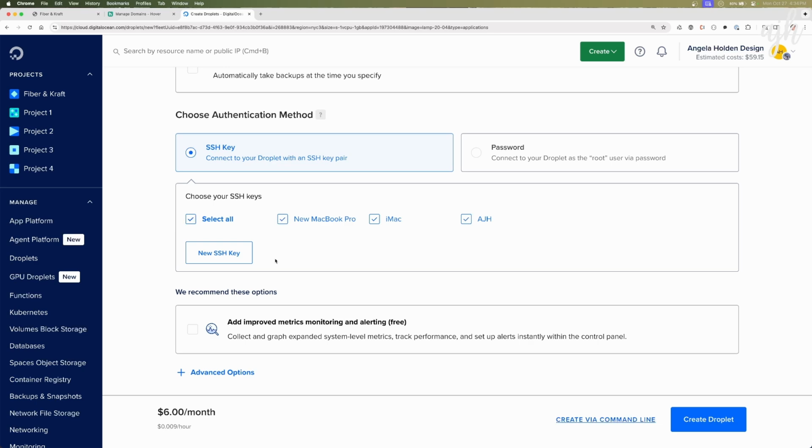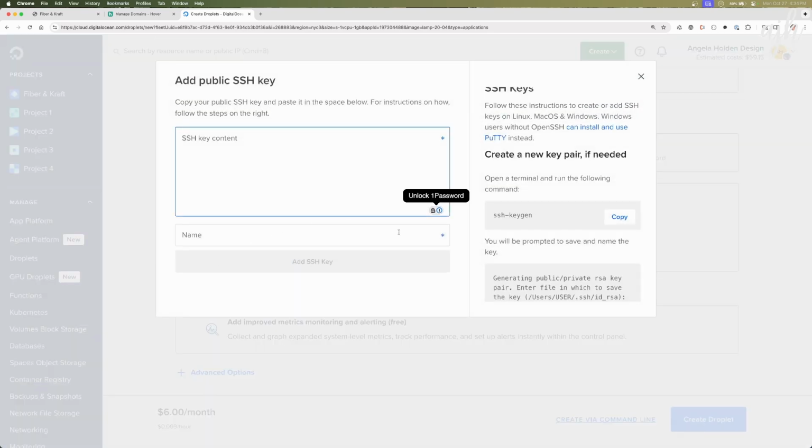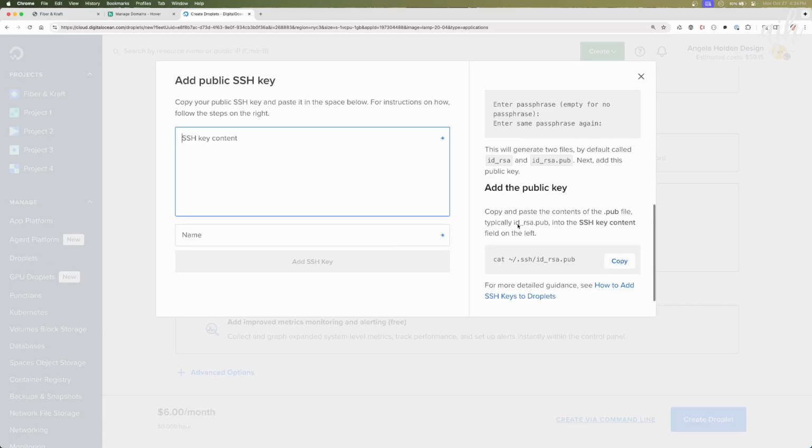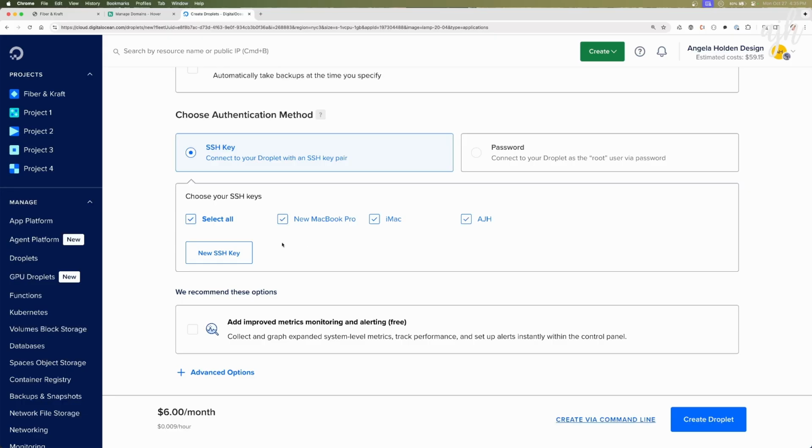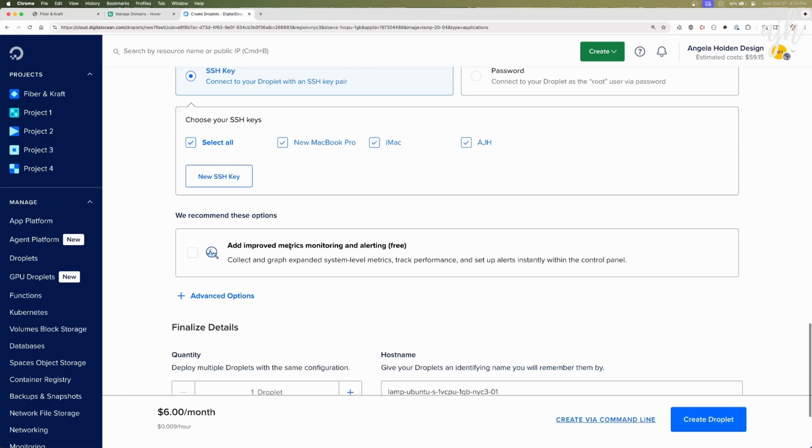If you need to create an SSH key, or if you want to create a new SSH key, click on New SSH Key. Follow the instructions to do so. I also have a link in the repo if you're on Mac or Linux. If you're on Windows, go ahead and Google it. It's a very common tutorial. You won't have any trouble finding instructions. And then you will paste the public key pair here in this space. I highly recommend that you use the SSH key authentication method.